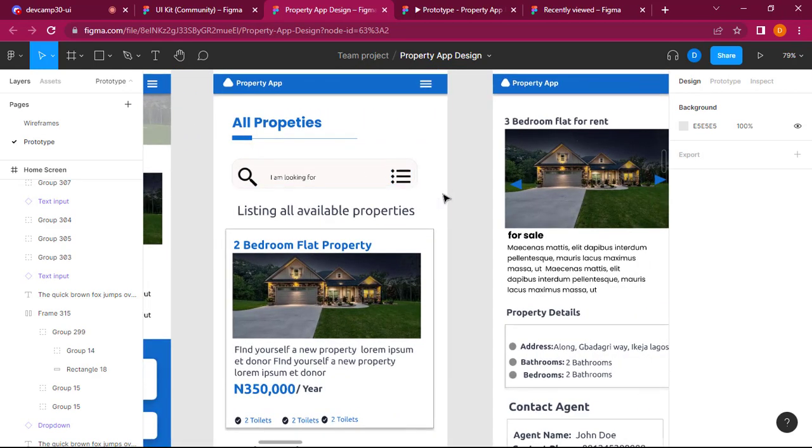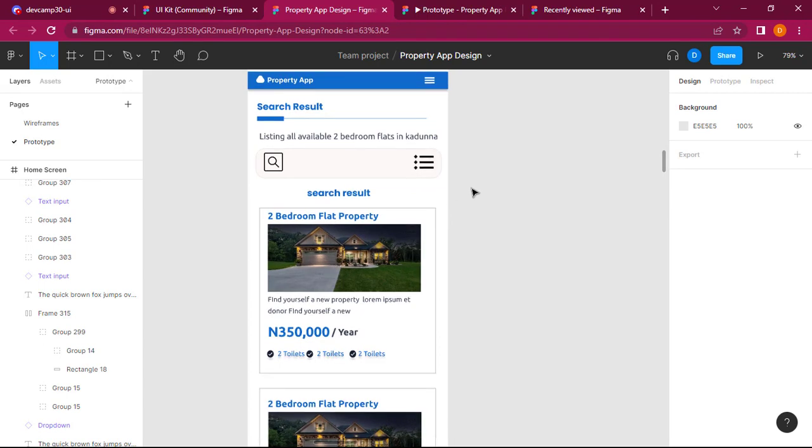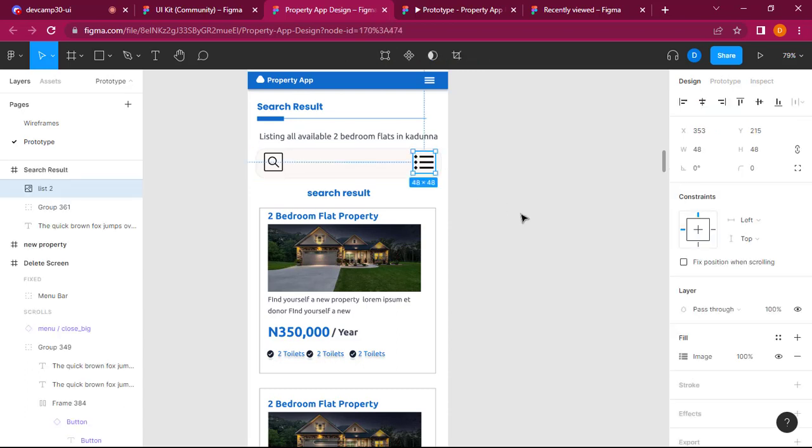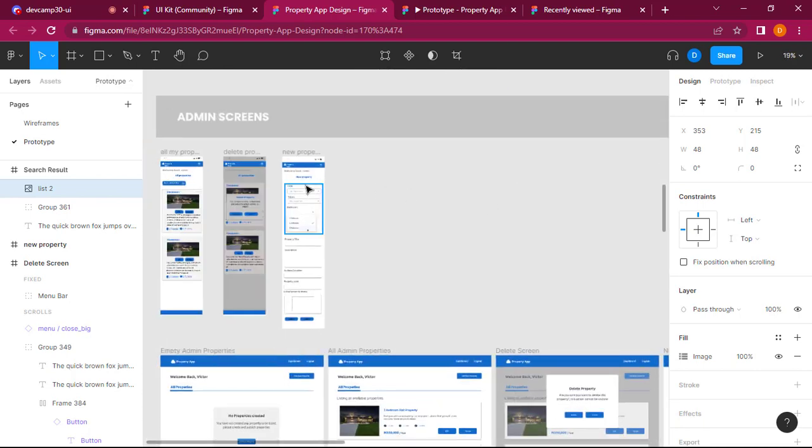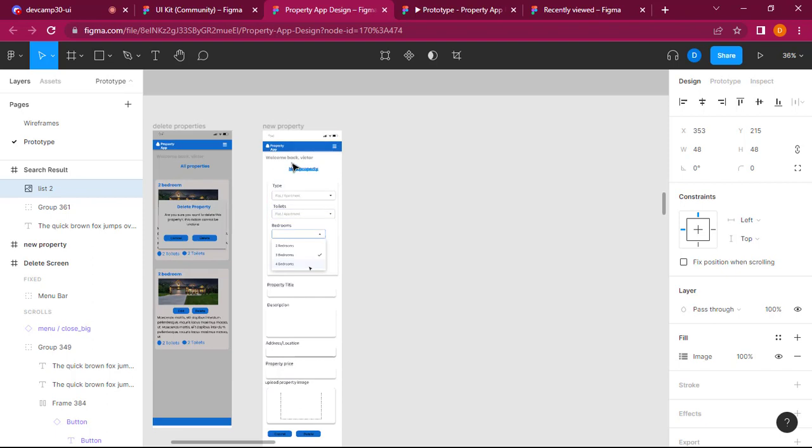I told her to just go and do her research and come up with something. So she came up with this idea of adding a search, and this button here is meant to filter. So you can add search and you can click this to view more filters, which should come up as a pop-up. So take note of this, all this you used to cover the whole screen here.